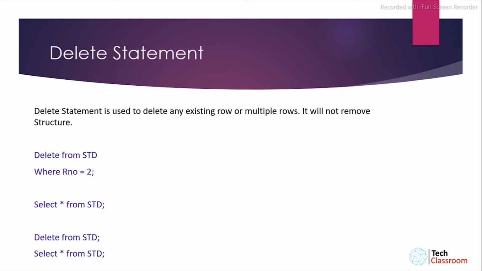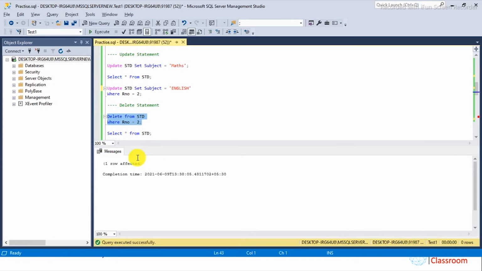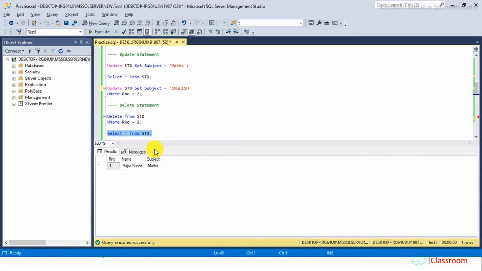The next statement is the delete statement. The delete statement is basically to delete a row, or the data in a row. It will not delete any structure. Suppose I want to delete the data for roll number 2. One row impacted. See, the command for this will be delete from table, and we are restricting with a where clause, where roll number is equal to 2.